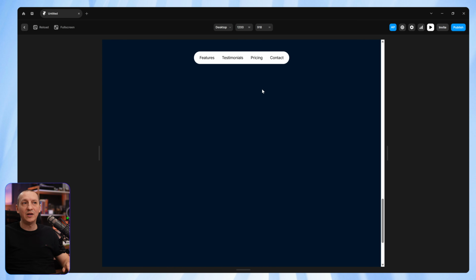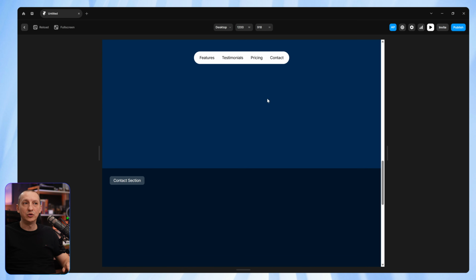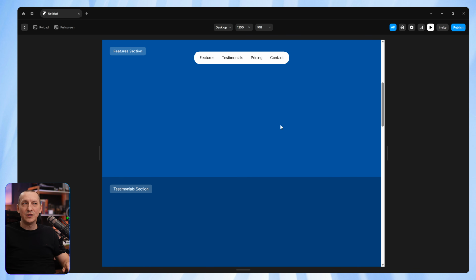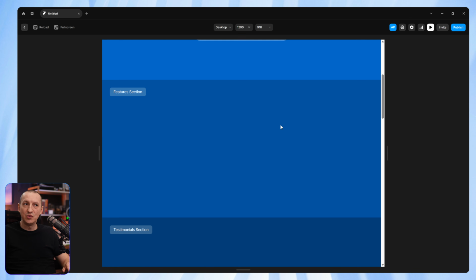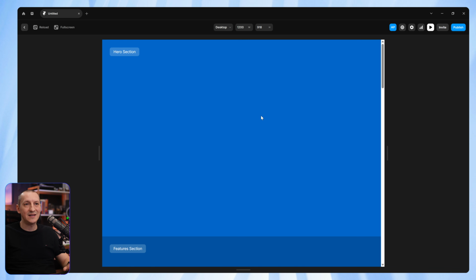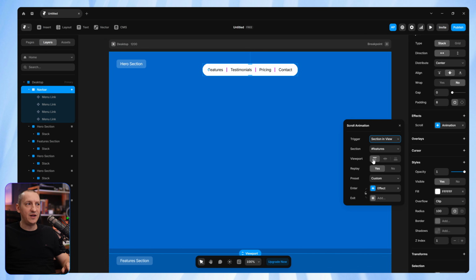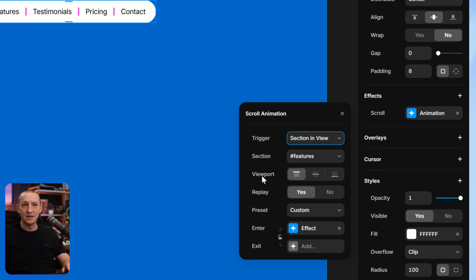Now, the navbar will stay on. It will be displayed all the time, regardless of the scroll direction, as long as the hero section is not visible. But as soon as we reach the hero section, that navbar gets hidden. Now, I mentioned this property here, viewport. Okay, what exactly is this?